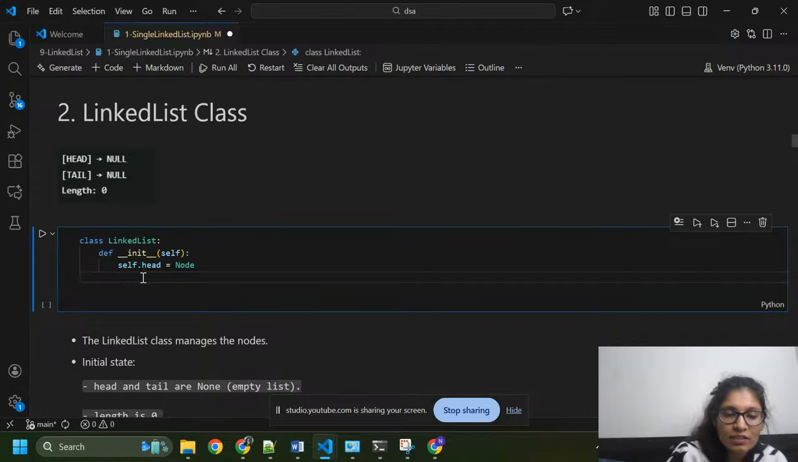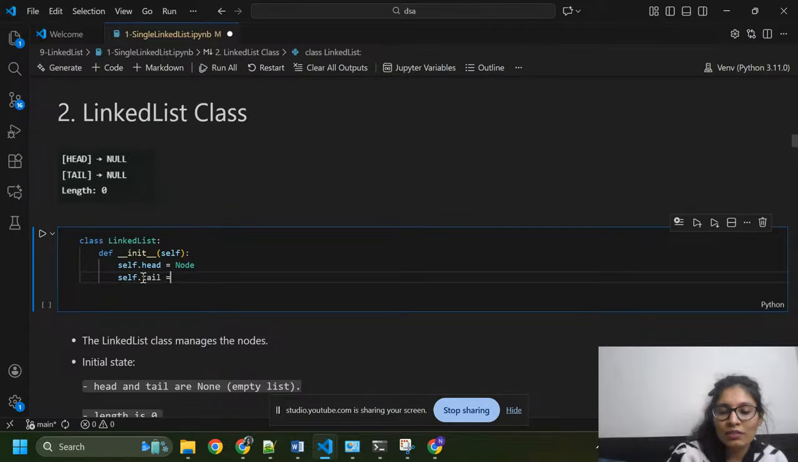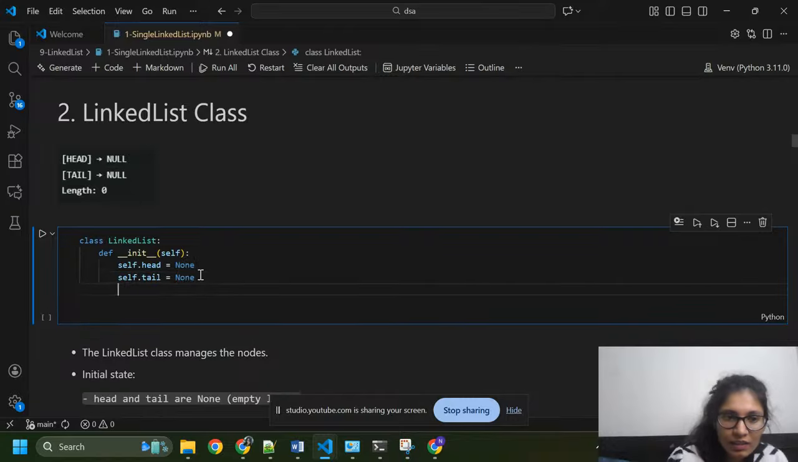Self dot tail also None. Oh, I wrote node here. No, it's not node, this is None. And self dot length. Length equals 0.